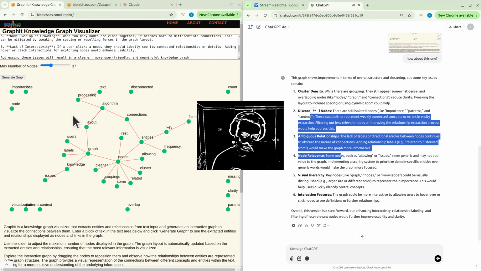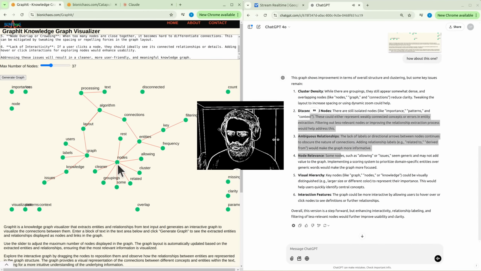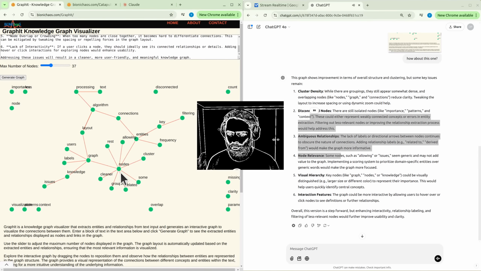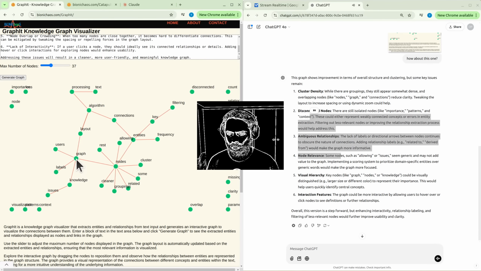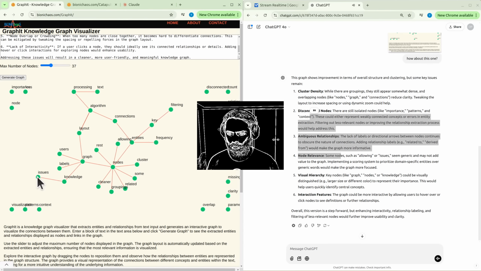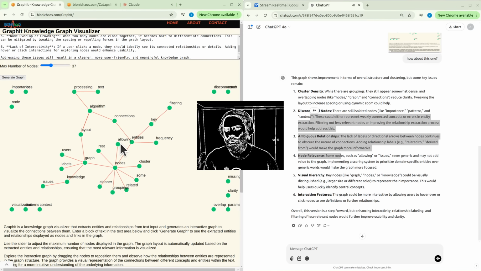Yeah, that's fine. This graph shows improvement in terms of the overall structure and clustering, but some key issues remain. 1. Cluster density. While there are groupings, they still appear somewhat dense, and overlapping nodes, like nodes, graph, and connections, reduce clarity. Tweaking the layout to increase spacing or using dynamic zoom could help.